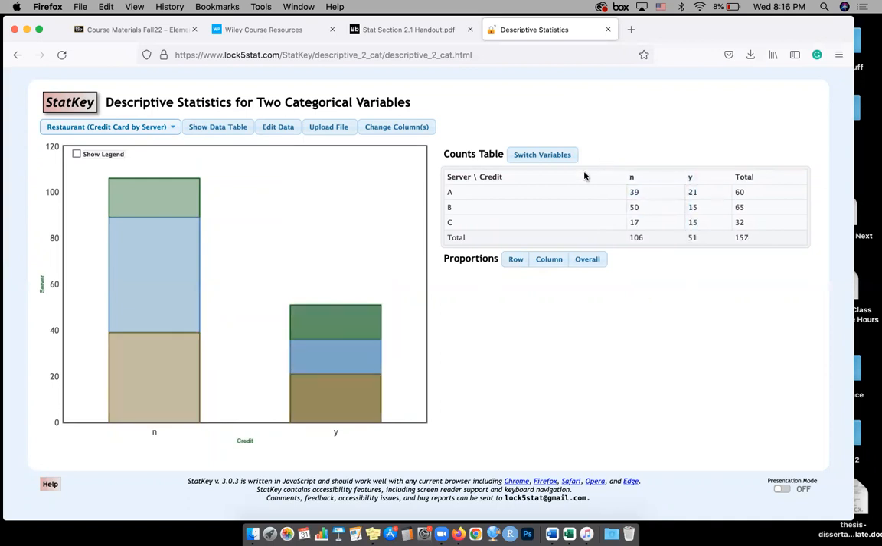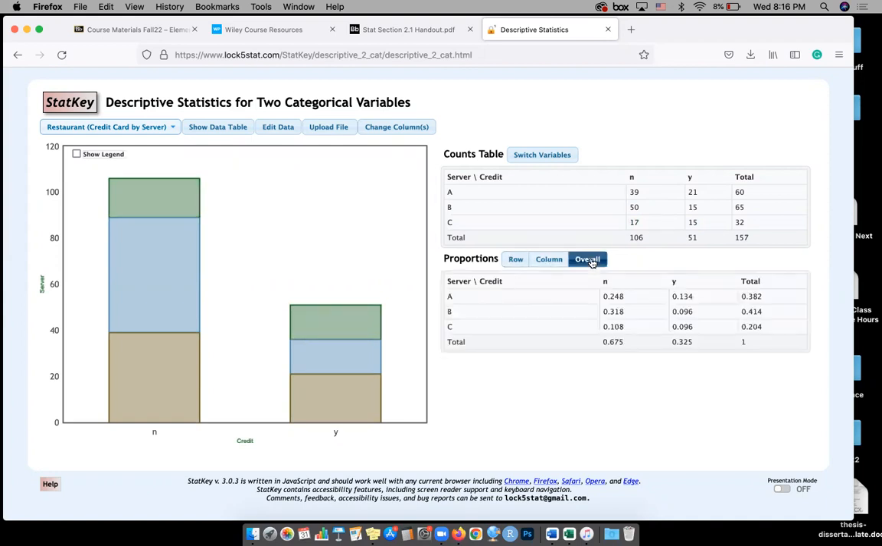But this is what we need here, this table where you've got the yes or no credit card, and then you've got server A, B, and C. And you can see from here who had different amounts of bills, cash or credit card. What's more interesting, I think, is if you click on the proportions, you can see overall what proportion of the bills B had that were cash and what proportion they had that were credit card.